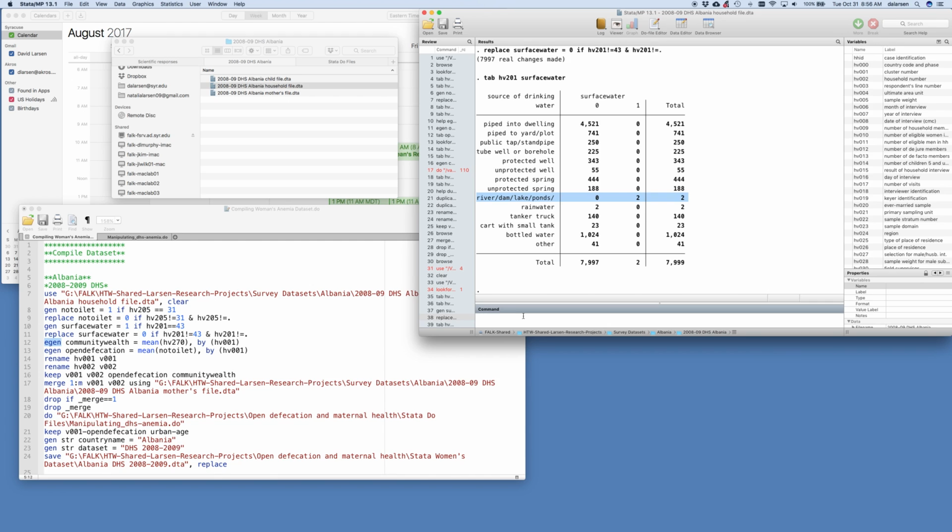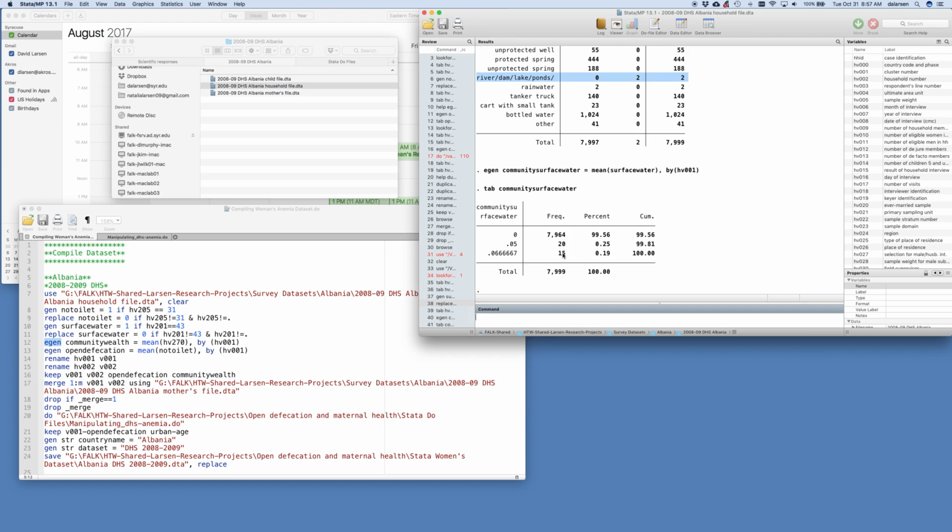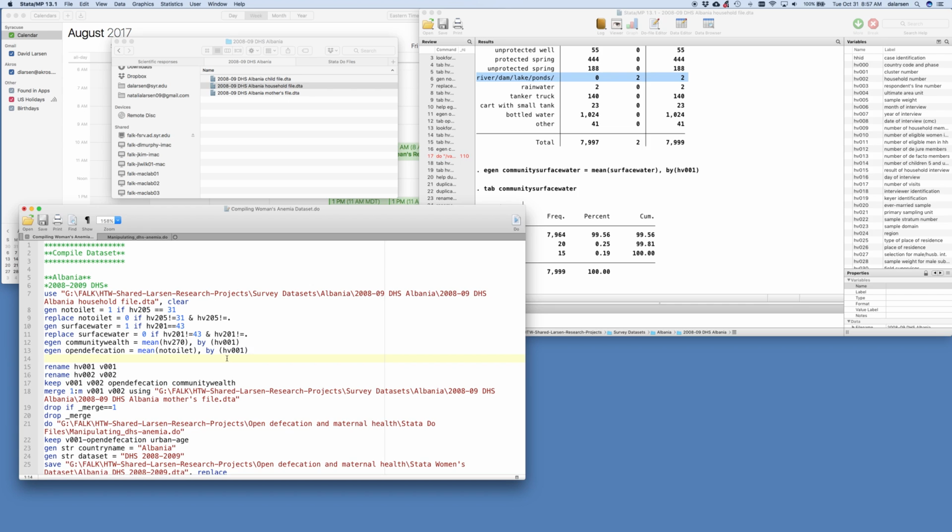So now we egen community surface water equals mean of surface water within each community, all right? And then if we tab community surface water, you notice we only have 2 houses that have surface water, but we have 35 houses, 20 plus 15, that live in communities where at least somebody gets their water from the ponds or the rivers or the lakes. Okay, so I'm going to copy this variable over to our do file. Okay, then I'm going to add community surface water here.